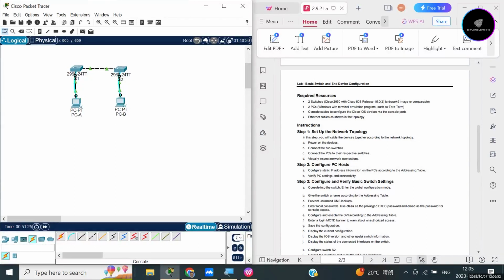Next, let's go to the instructions. It says set up the network topology, which you have done. In this step, you will cable the devices together according to the network topology. We have done that. It says power on the devices. All right, connect two switches. We have done that using the cable to connect the two switches. It says connect the PCs to their respective switches. We have done that. We have connected PCA to switch 1, that's S1. We have connected PCB to S2.